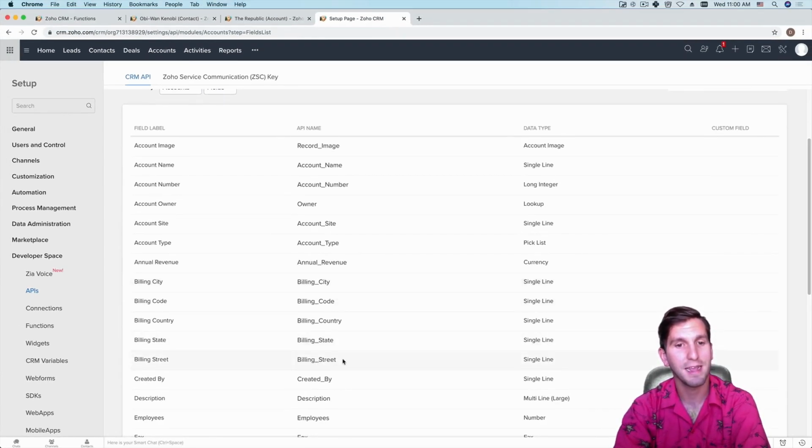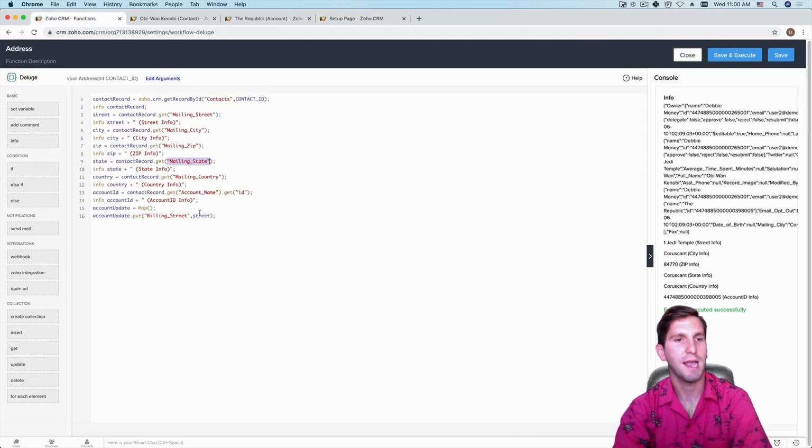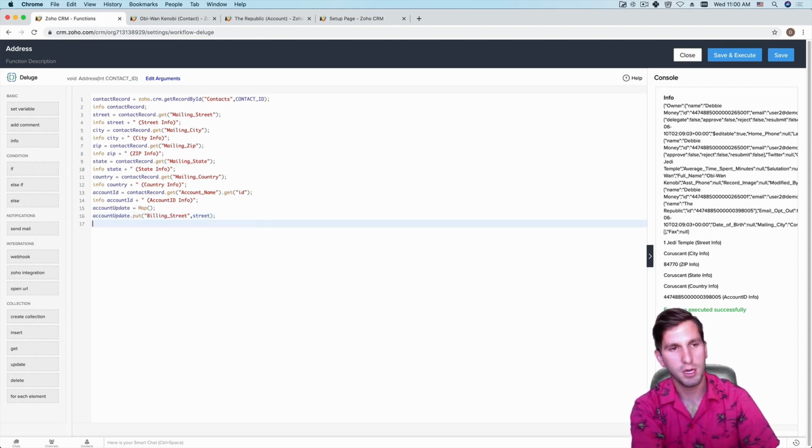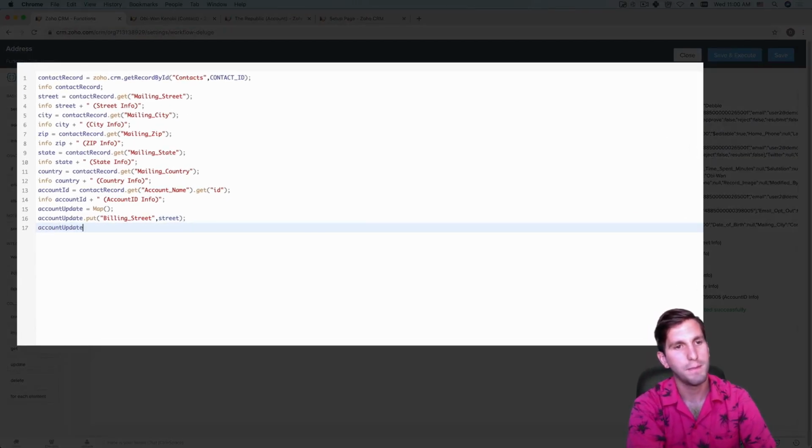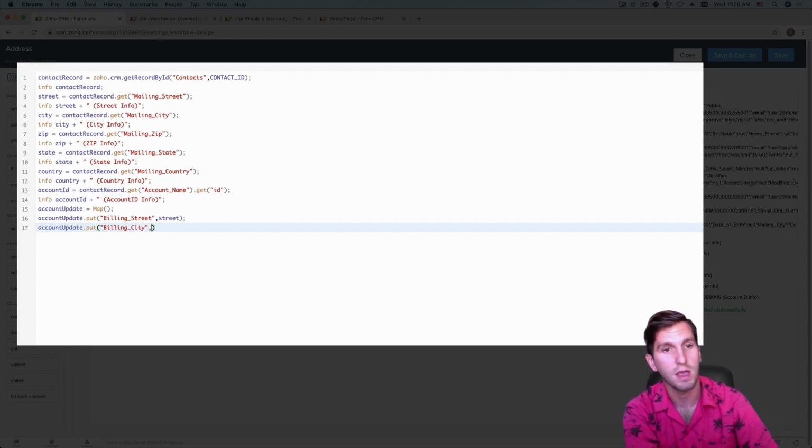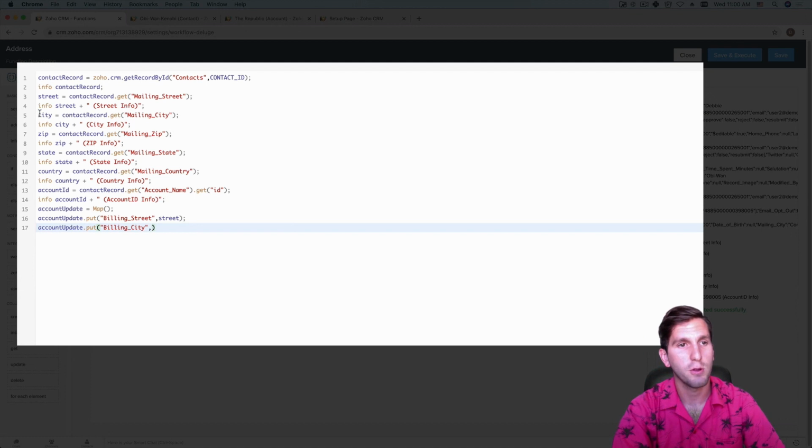So we're going to be updating the billing fields. Luckily, they're all here for us, and you can see that they all follow the same structure that we've kind of gotten used to. Billing state, billing underscore state, country, etc. So let's get back to our function, and let's actually add all of these using the put function that we worked on. Account update dot put billing underscore city. What do we put here? Well, we're connecting the billing city field in the accounts module to the data that we've pulled for our city variable in line 5. So we'll type in city, semicolon.